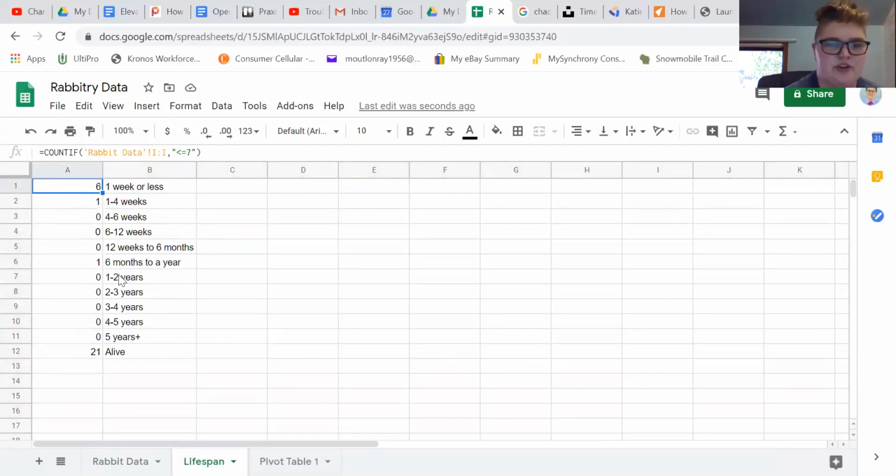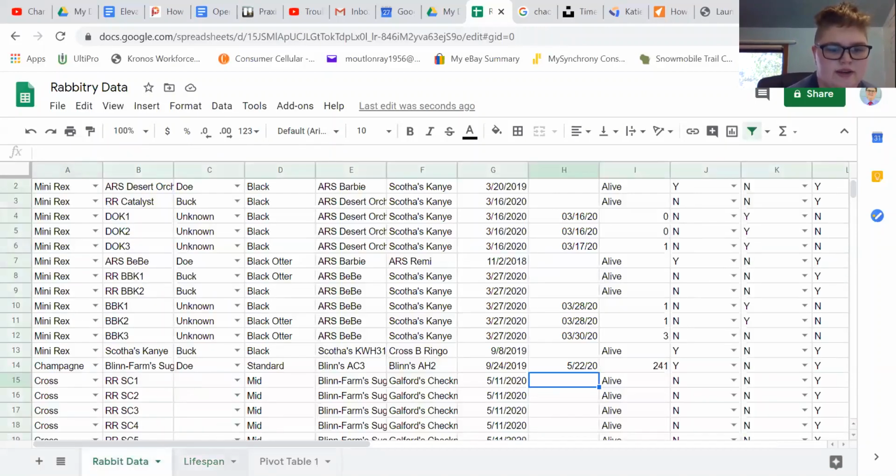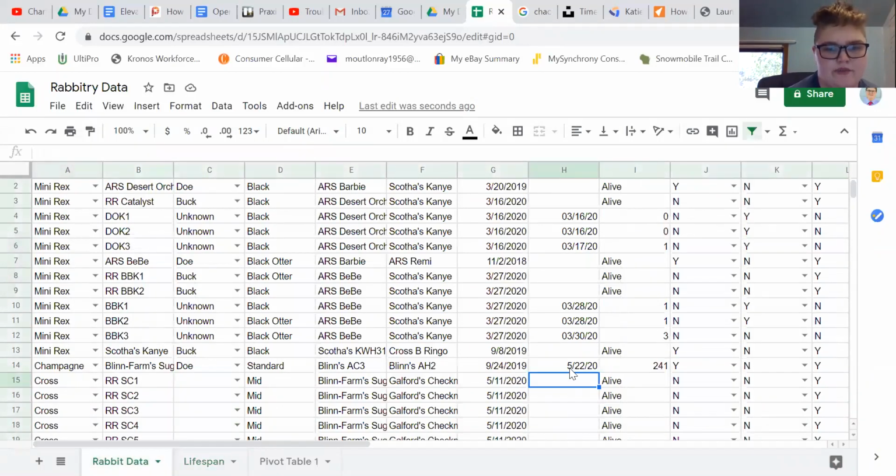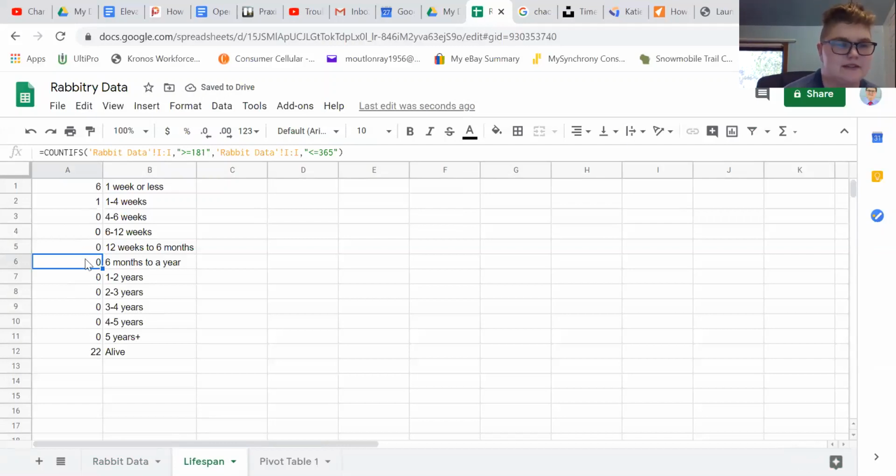And then I wanted to know how many of them died between 6 months to a year old. So this one was a little bit more complicated. We ended up using a COUNTIFS formula, so you have to add 2 different things, since it's going between a range. For this one, if the data in column I was greater than or equal to 181 days, or if it was less than or equal to 365 days, we wanted to count it. So right now, there is a 1 in this 6 months to a year category. If we take this one back out and turn it back to alive, this one will automatically go back to 0.